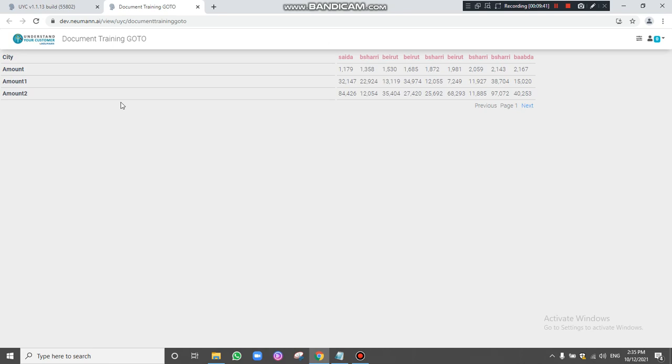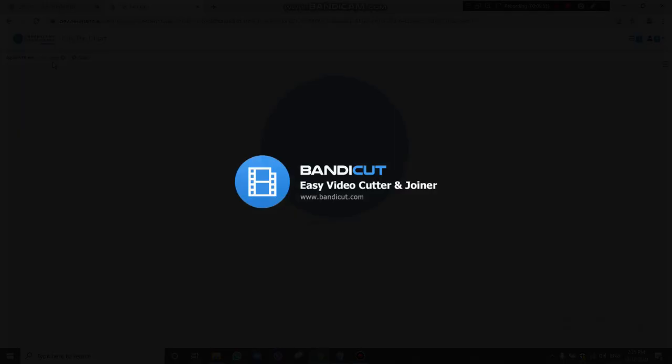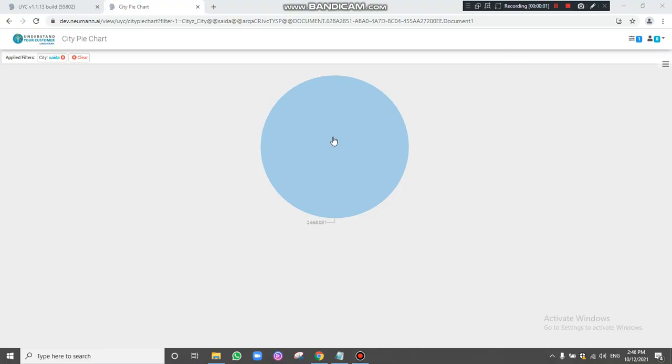And now I will run the document. So here we can see that the data repeater will display all the cities. Okay, now if I click on Saida, it will redirect me to the pie chart, filtering on the city. Now, as we know, the pie chart also has the simple GOTO. So if I click on the blue part of the pie chart, I have only Saida because it was filtered via the first GOTO. I can go to the data grid.